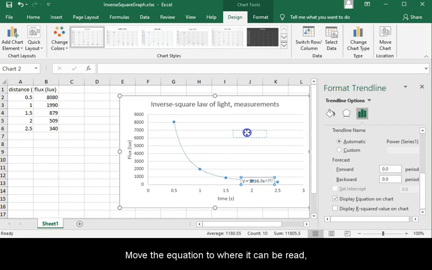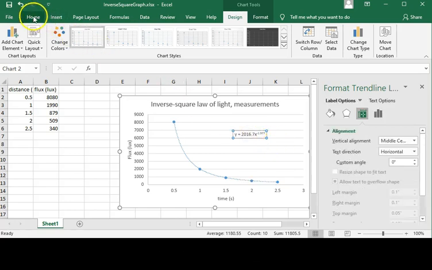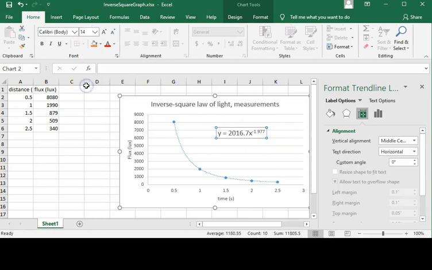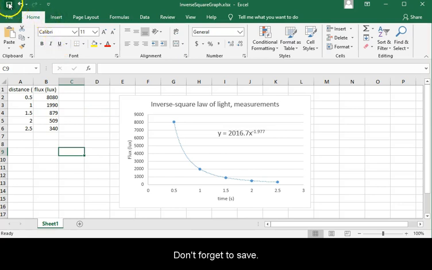Move the equation to where it can be read and perhaps increase its font size. If you did this correctly, then the exponent should be close to x to the negative 2. Don't forget to save.